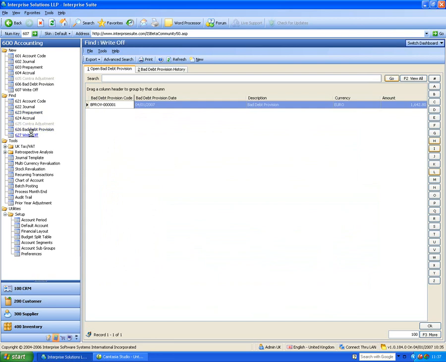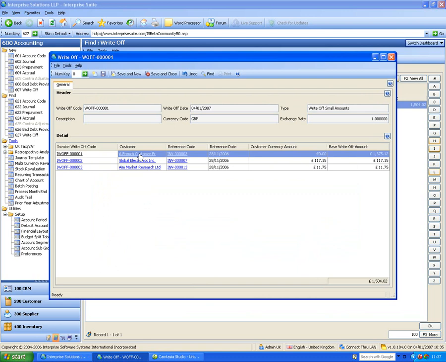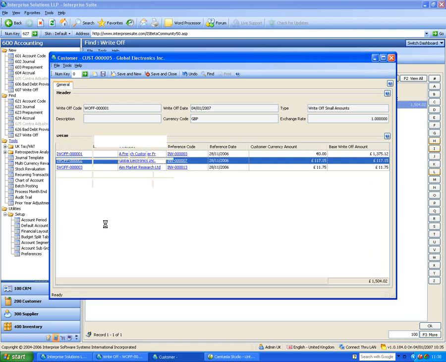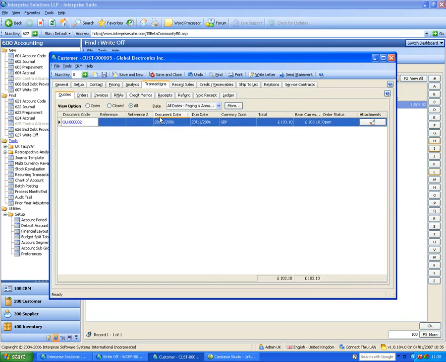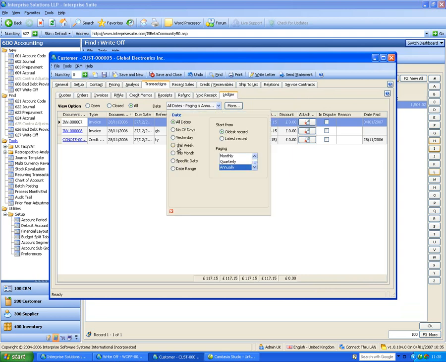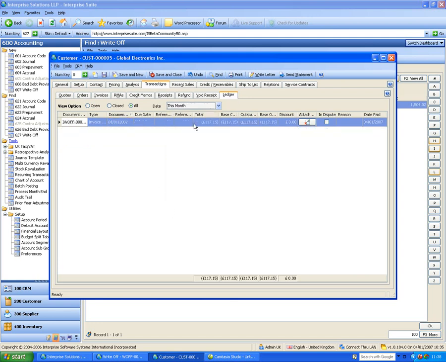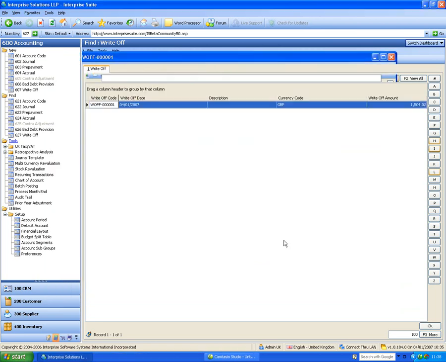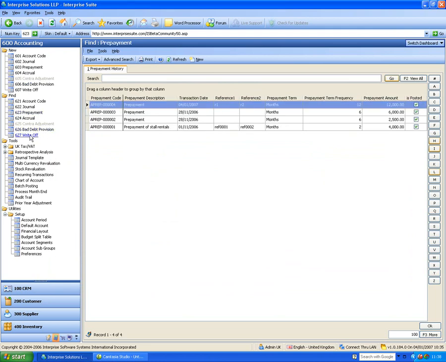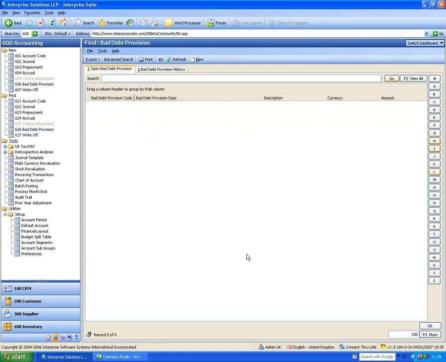Okay, so if I look at the actual write-off itself, it'll give me the details. So a French customer, Global Electronics, let's say, the amount we wrote off was 117.50. If I go and look at their account, you can see that there'll be a transaction on there called IWOF 002 in their ledger. Okay, so you can see that there's the transaction, and that's been entered for the bad debt write-off. You can see it's for £117.50. Okay, so that's new. Find is obviously finding the prepayments that I've done, finding the write-offs I've done, finding the bad debt provisions, the open ones or the history.